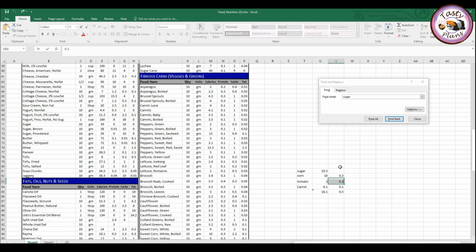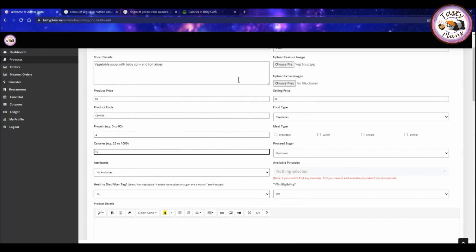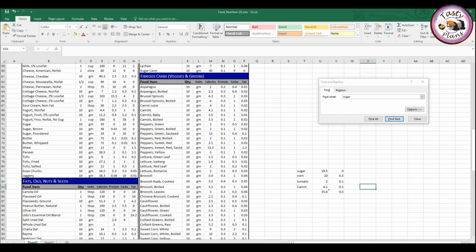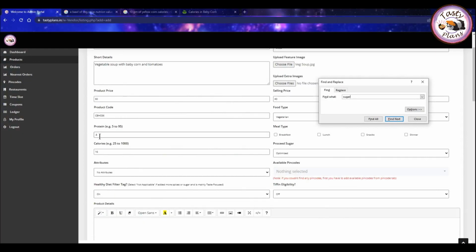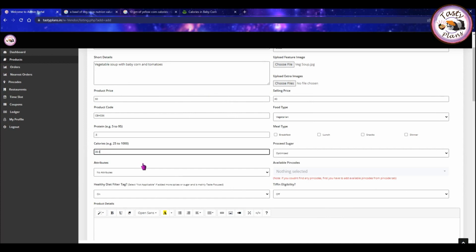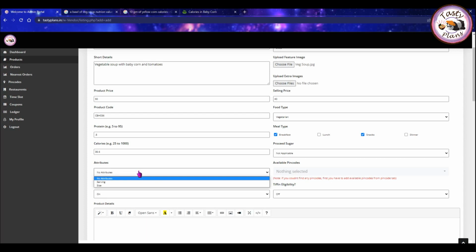Okay, so we'll not touch this, we'll just touch this and recalculate it. So it is 35.6 and 0.5 gram of protein. So we'll go ahead with this value, which is 90. This is 35.6, so it has 35.6 calories. And this is a vegetarian product, and it can be used for breakfast and snacks also. Processed sugar is not applicable because we are not optimizing the sugars in this.